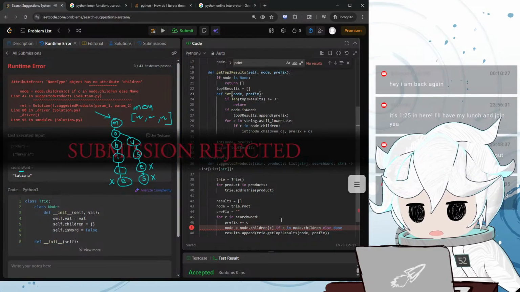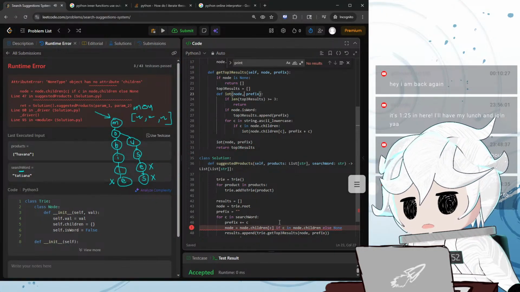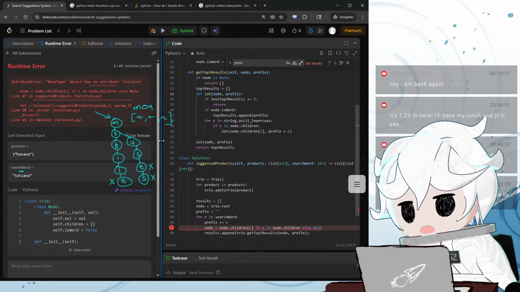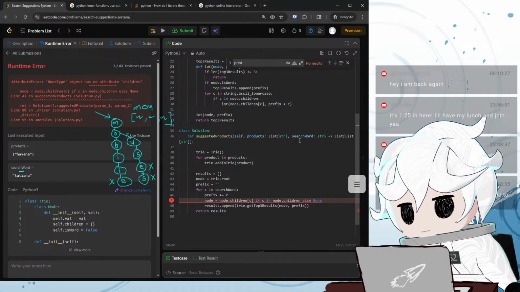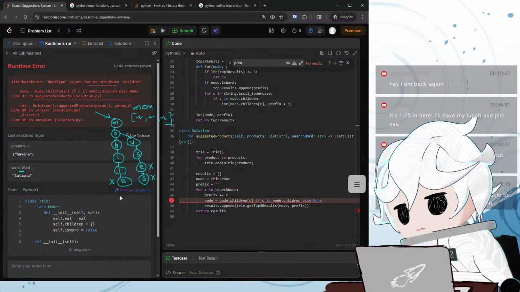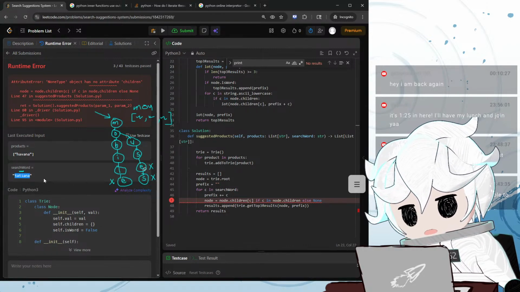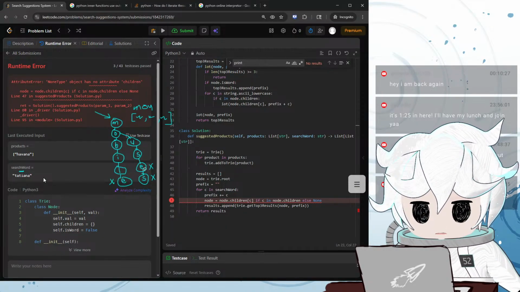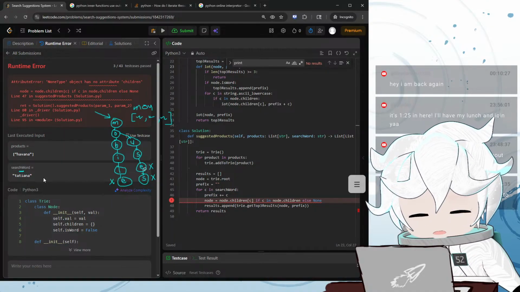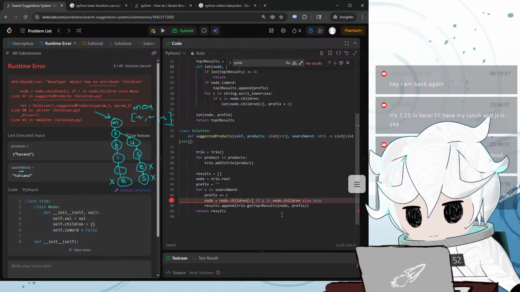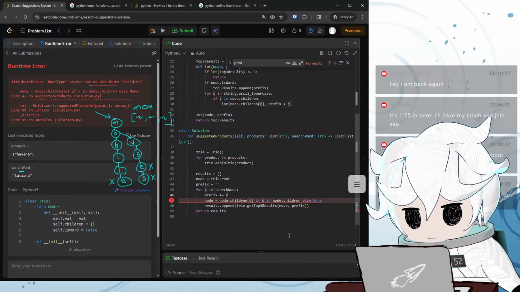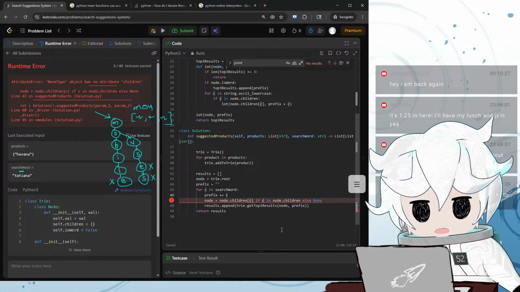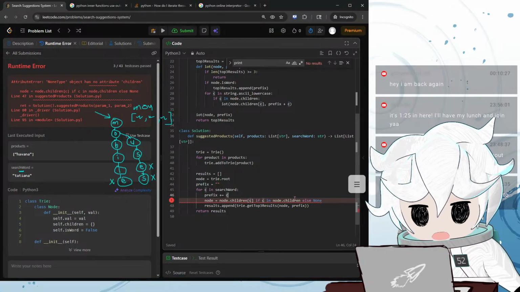No! Use this test case. So it says NoneType object has no attribute children. Ah, okay. So we have Havana, Tatiana. Yeah, that makes sense. Okay. For C in search word. Wait, but C is not in node.children. Wait, wouldn't this catch it though? If C in node.children?